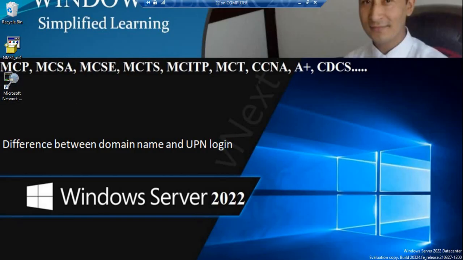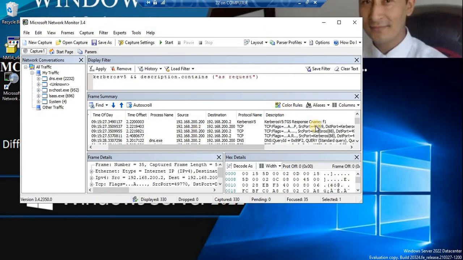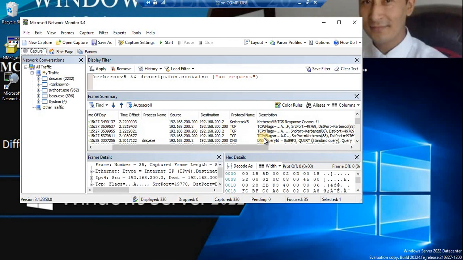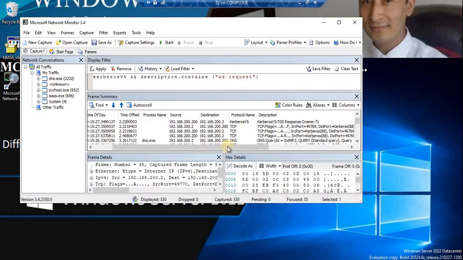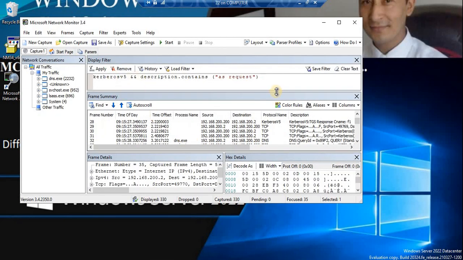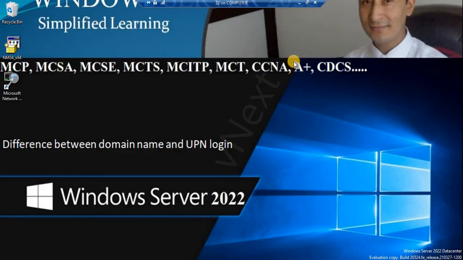Without using the network monitor tool, you will not be able to monitor whoever has logged in using the user principal name. So I do believe it was very easy going. You just need to download this Microsoft Network Monitor tool from the Microsoft site, and you can implement it, or you can even search for this Kerberos login using the script. Then apply. It will show only this protocol actually.